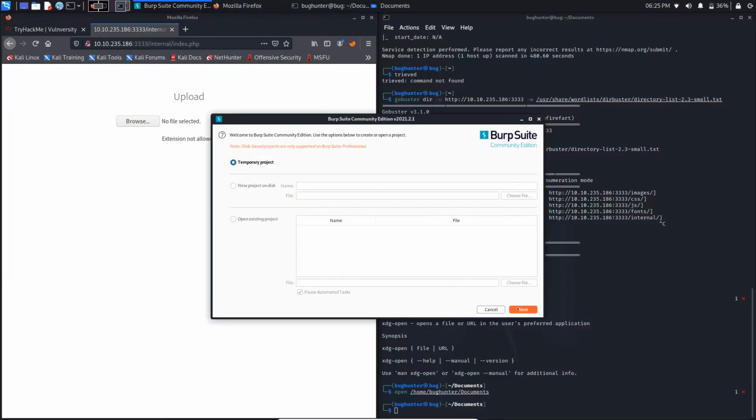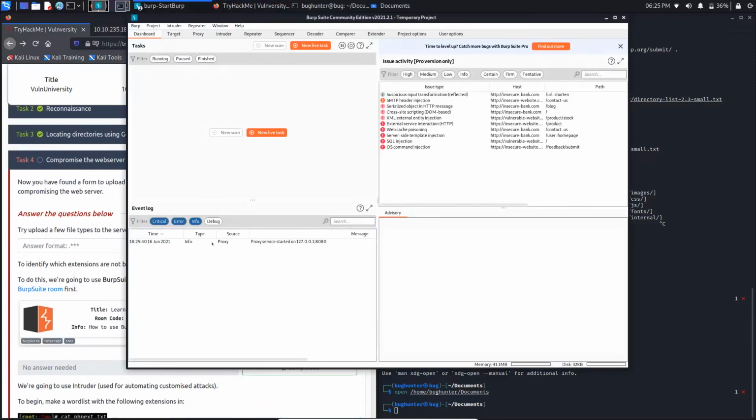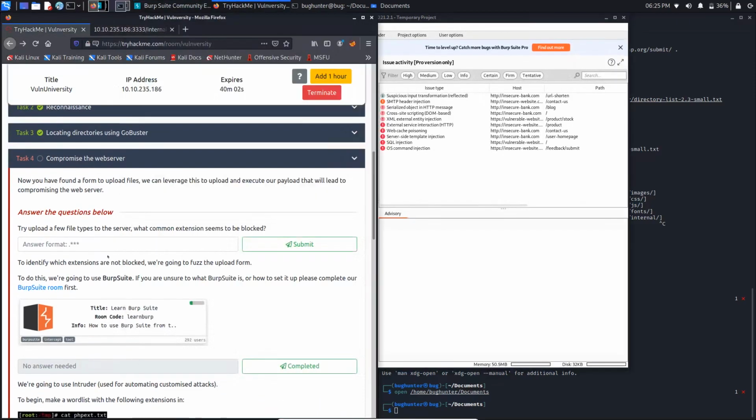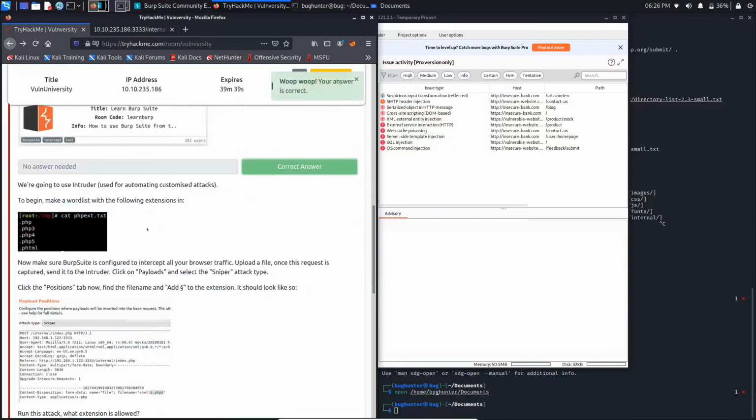Now we're going to identify extensions which are not blocked by fuzzing using Burp Suite. I recommend trying out or completing the Burp Suite room, but it's paid, so I never got to do it, but hopefully when I get some money I'll try to do it. And we're going to use Intruder, used for automating customized attacks. To begin, make a wordlist with the following extensions. So that's PHP.